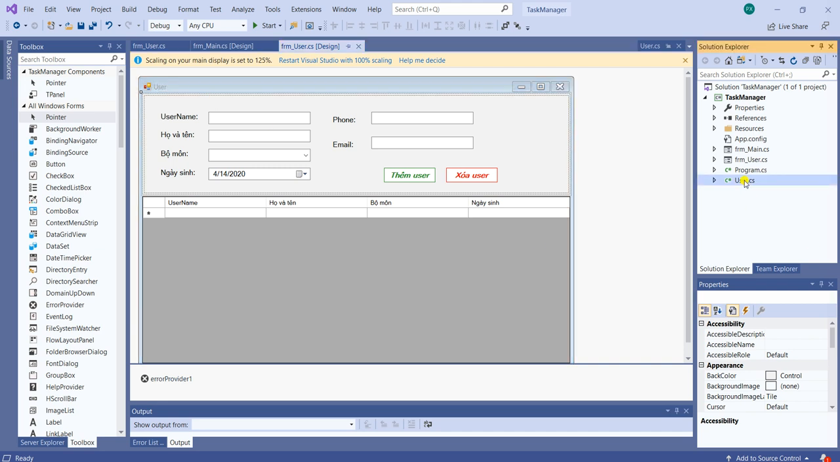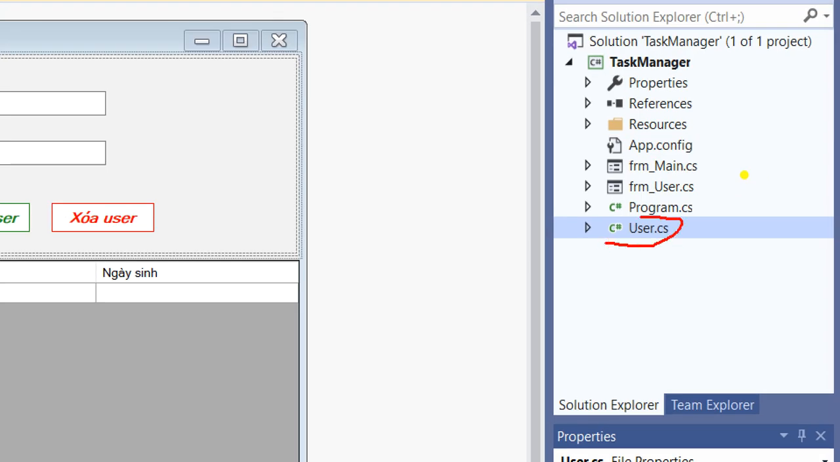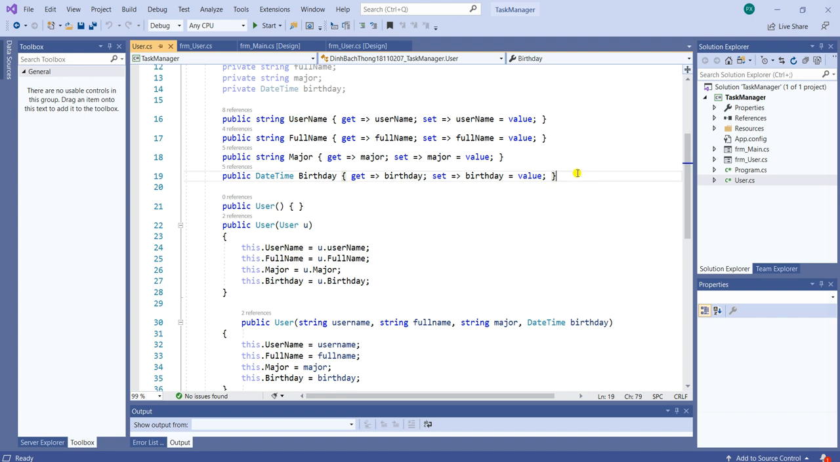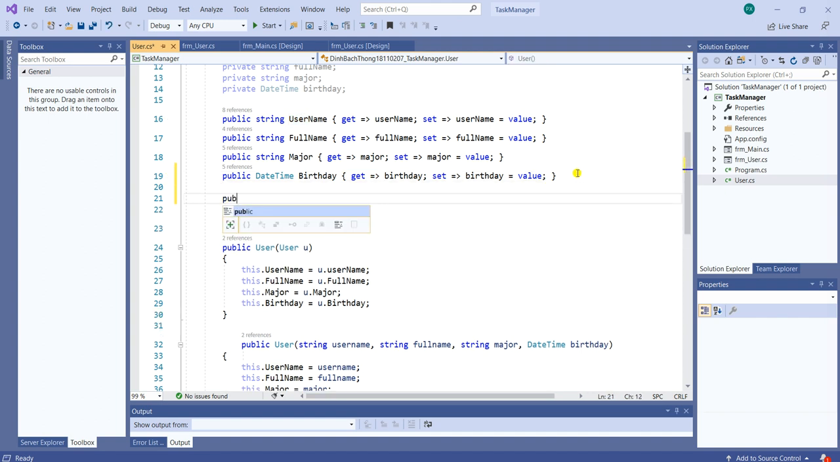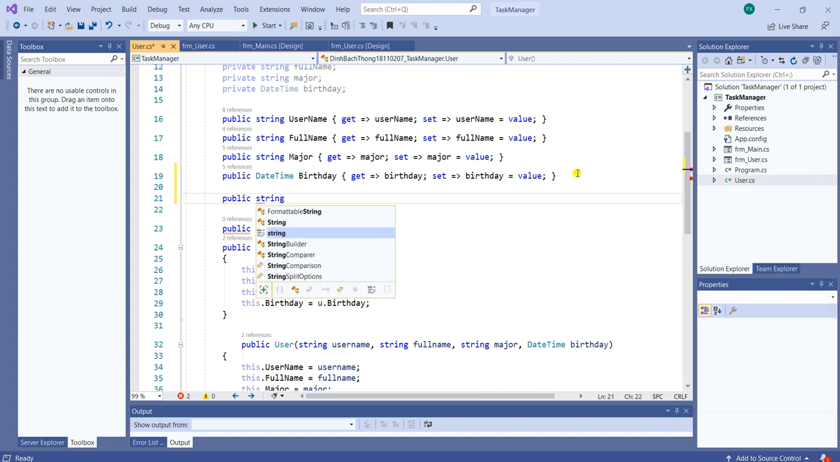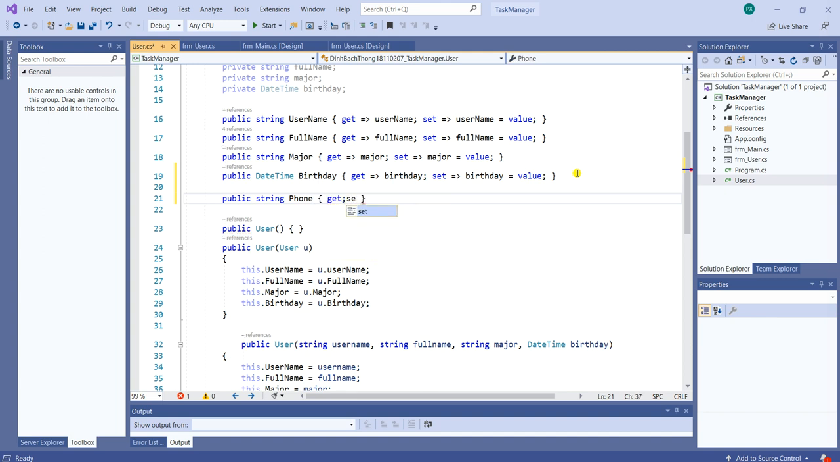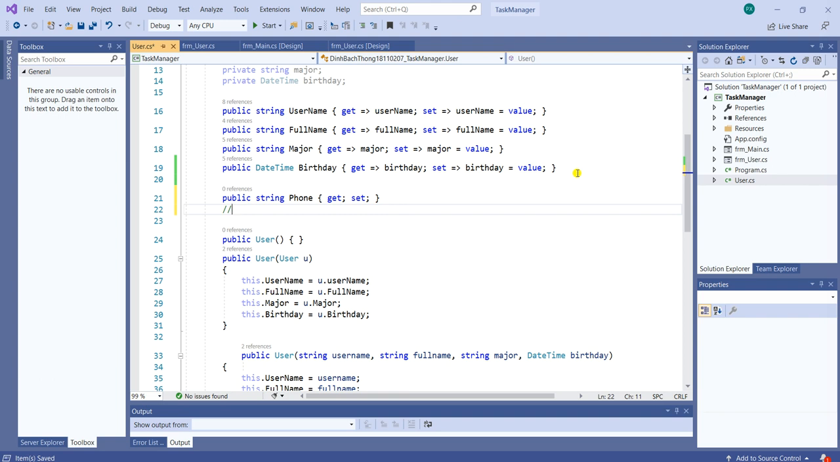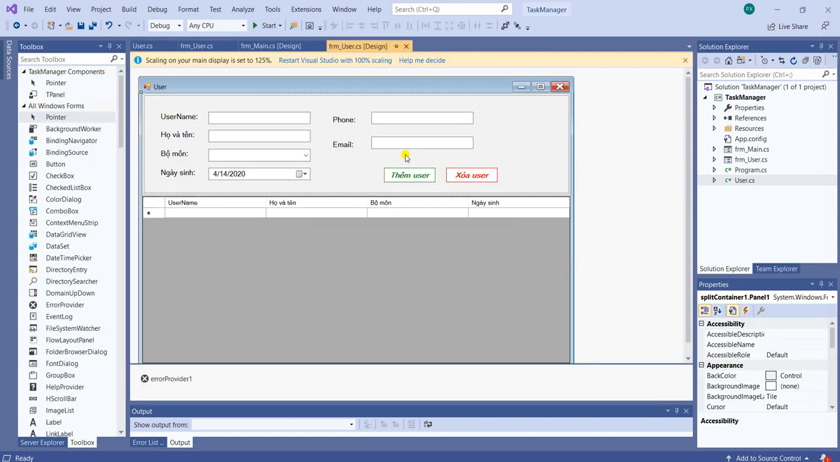Through this, we consider the class user here, this previous view, and create the two fields, a string phone, yes, and set, and also for email. And this exercise for you, add it into the data grid view. Okay, that's one.